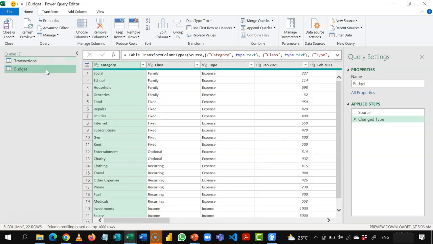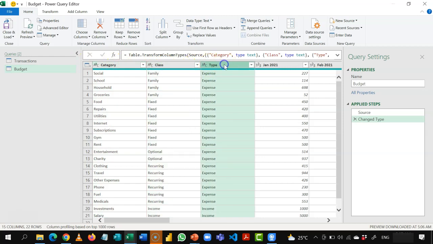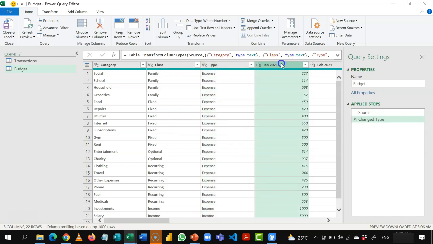So here in our budget, we have our category, we have our class, and then we have our type. These are fine, but as I mentioned earlier, we prefer to have these 12 columns of dates and numbers in just 2 columns. So what we are going to do is to unpivot. So unpivoting means you are collapsing these columns into rows essentially, so that you can have your dates here and then you can have your values in the next column. There are two ways you can do this.